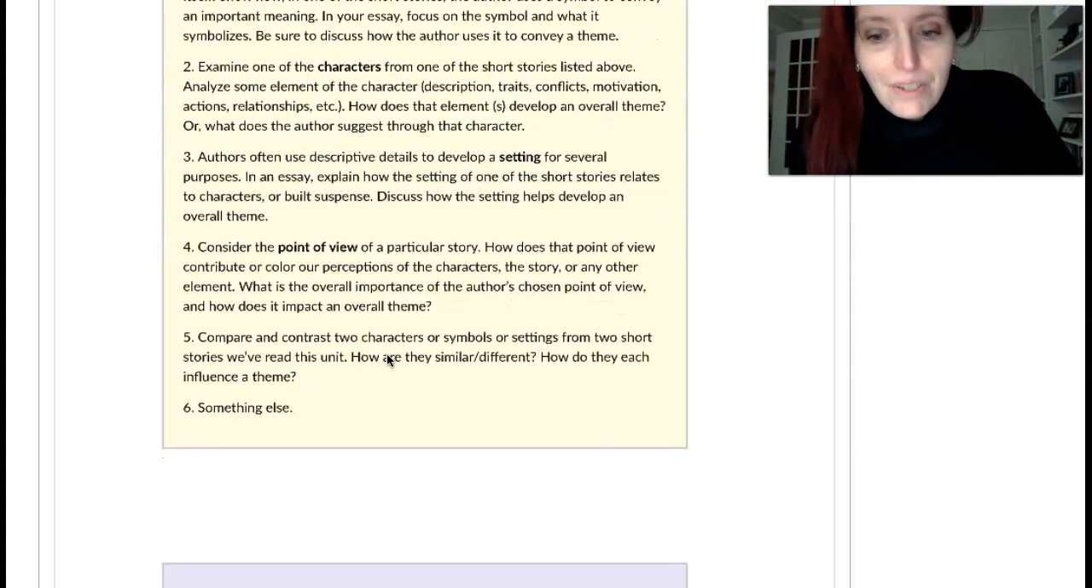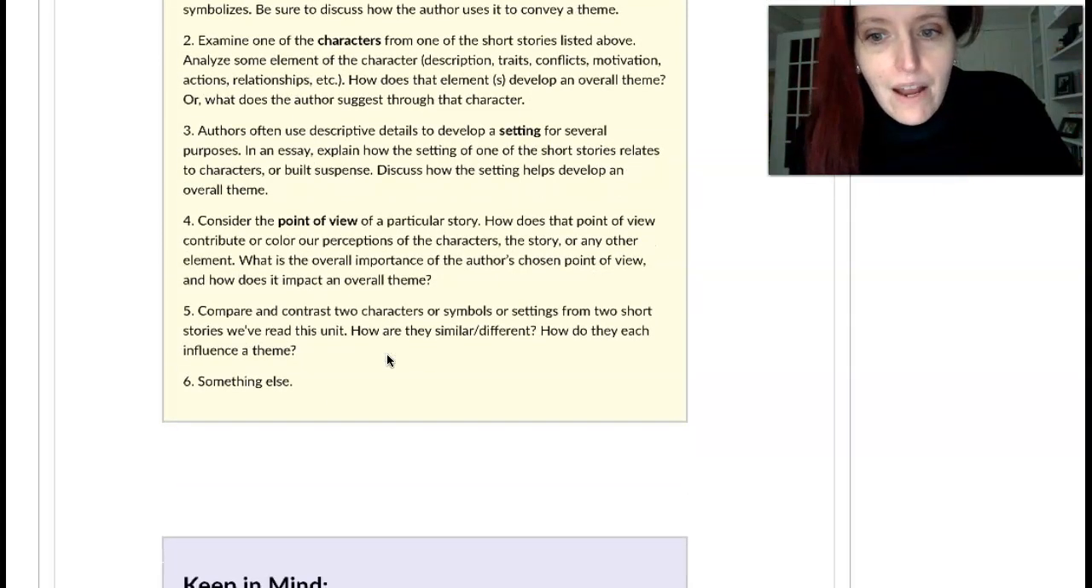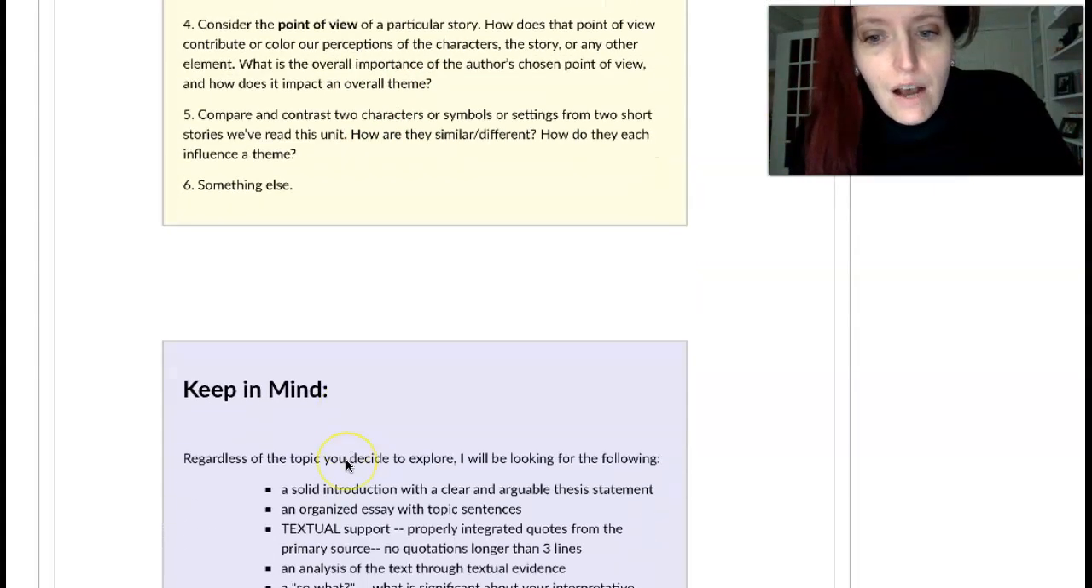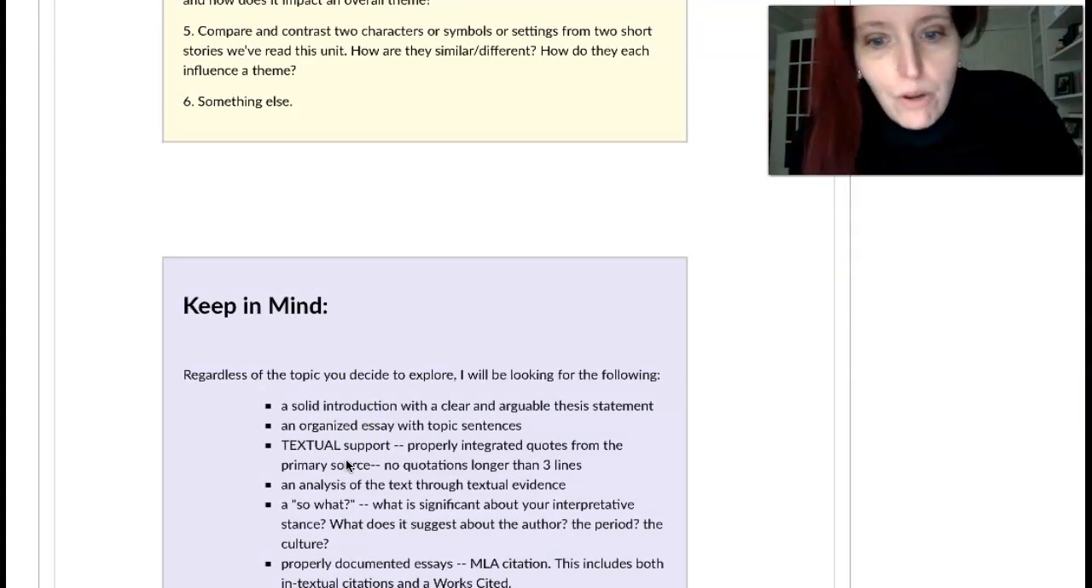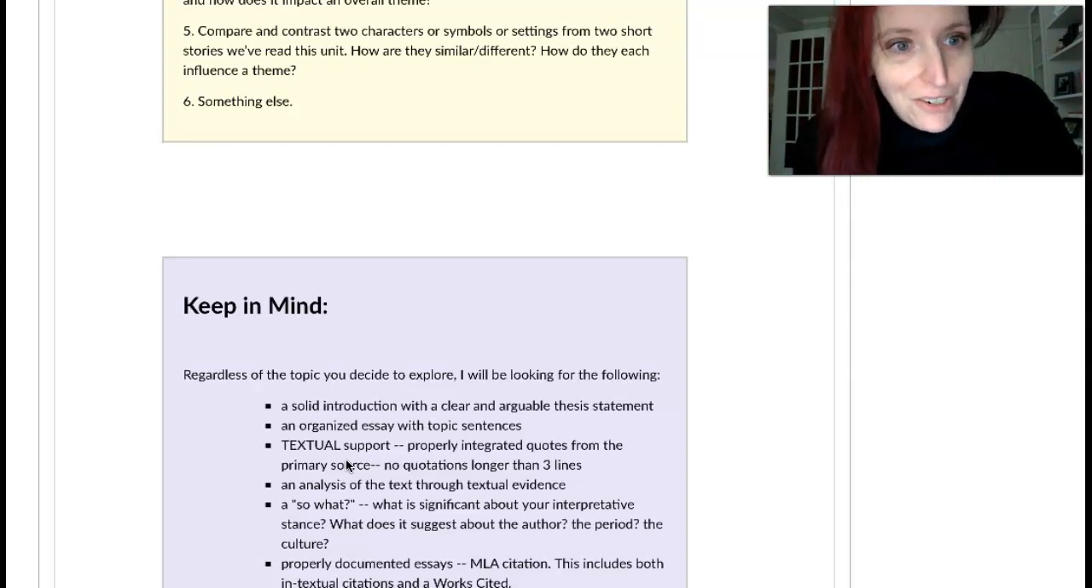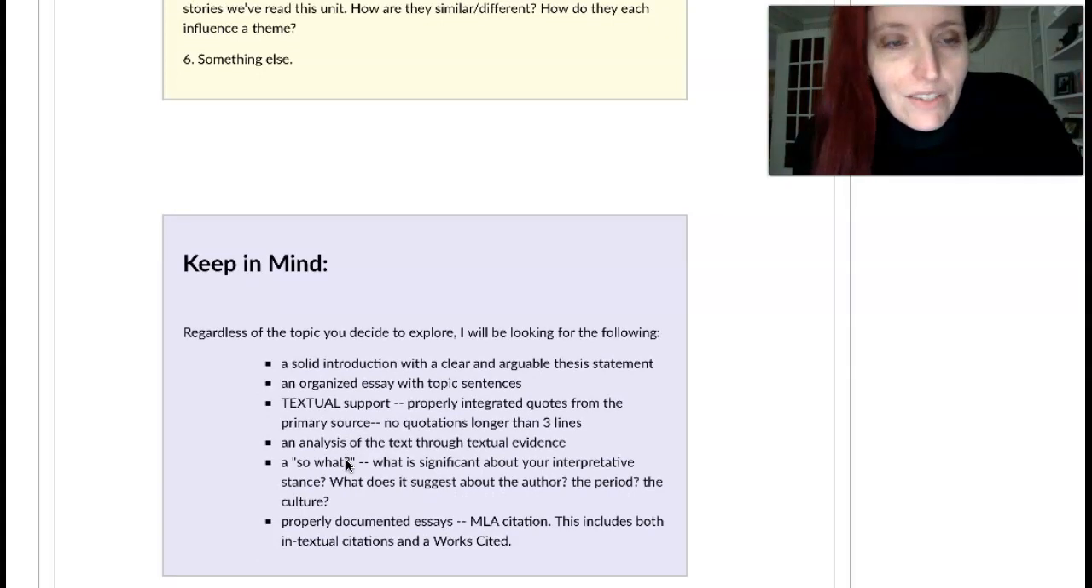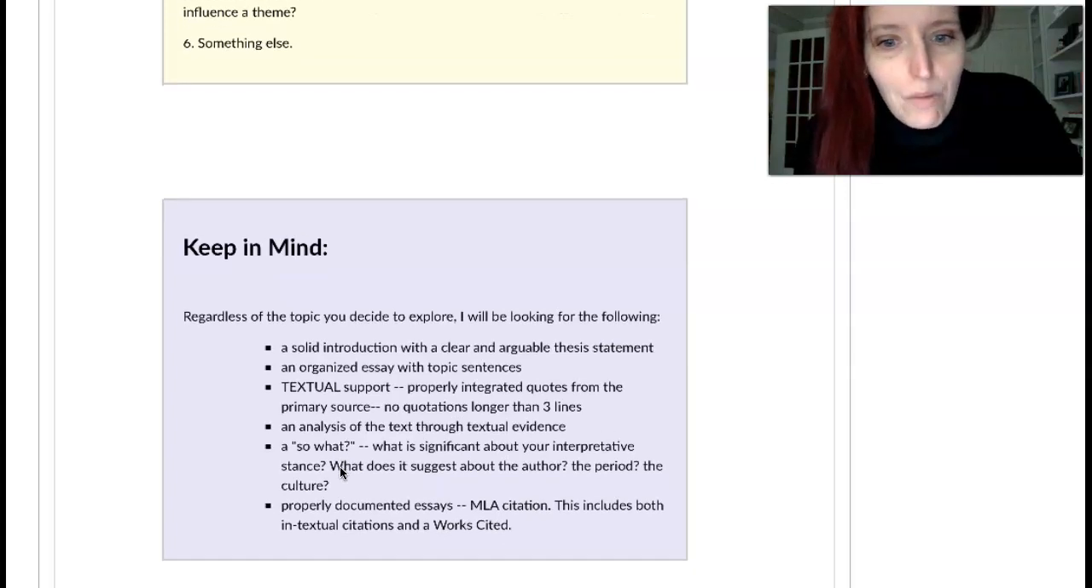That's the prompt. Please let me know if you have any questions about that. You can choose any of these options, but whichever one you choose, I will be looking for an essay with a solid introduction with a clear, arguable thesis statement, organized with topic sentences, textual support with properly integrated quotes, analysis of the text through the textual evidence, and a so what? Why does it matter? What is the significance? What does this suggest about the author, the period, the culture, whatever you want to say?